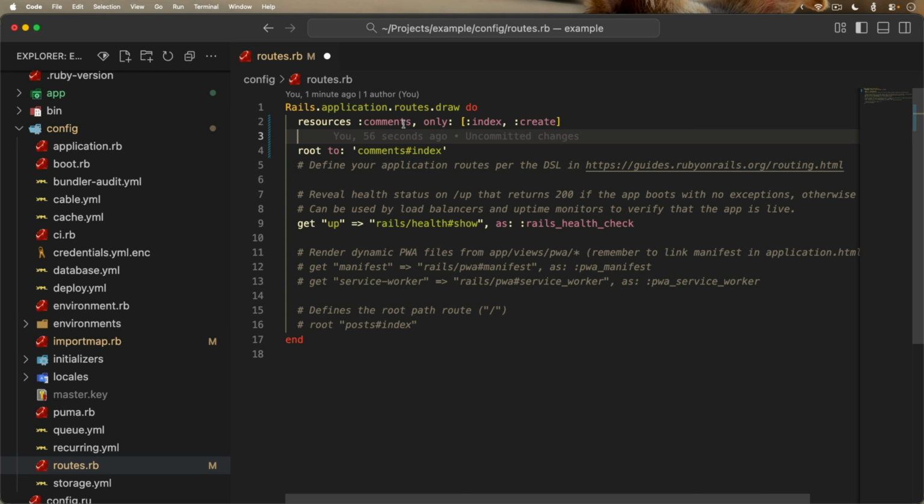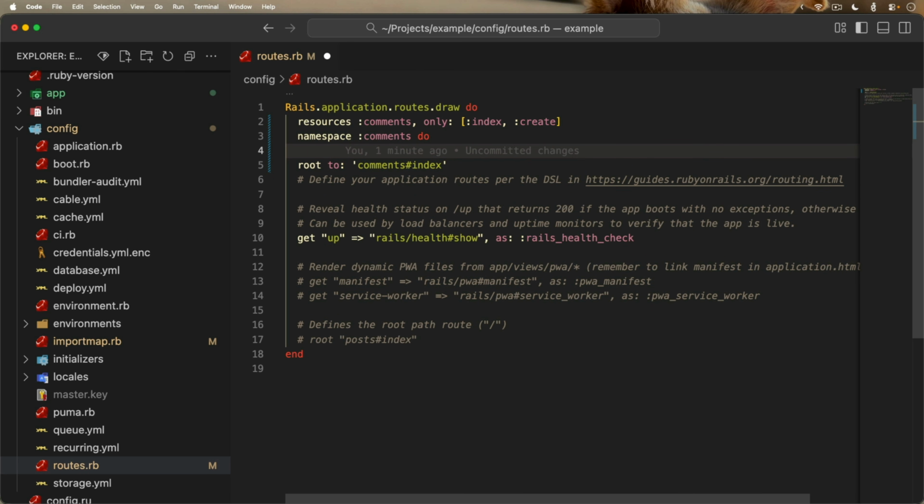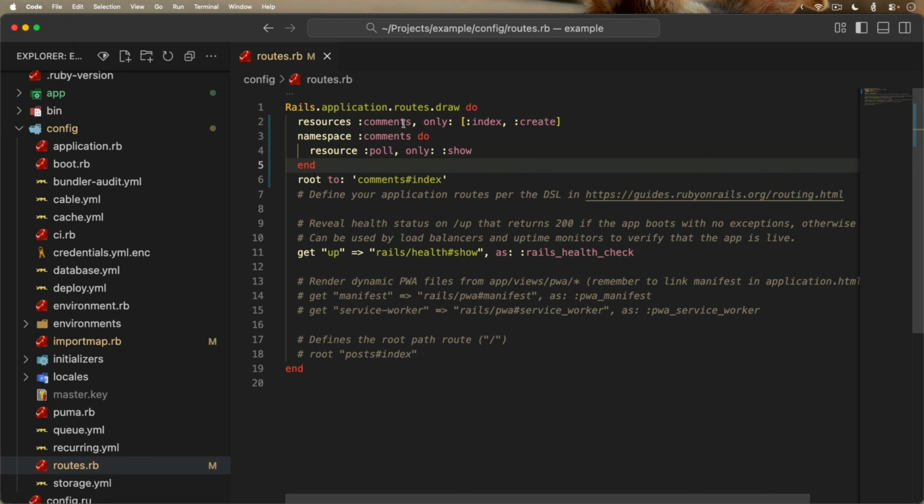So instead, I'm going to create a namespace on the comments. We'll create a block and we'll have a resource and we'll just call it poll. And we only need the show page. So this way, our polling endpoint will be separate from the index comments. They will be very similar, but now we don't have to worry about any other business logic that's happening on the index action, and we can try to make this polling as simple as possible.